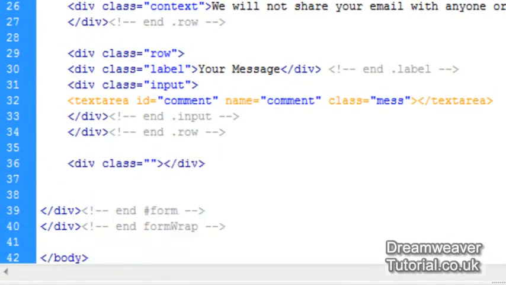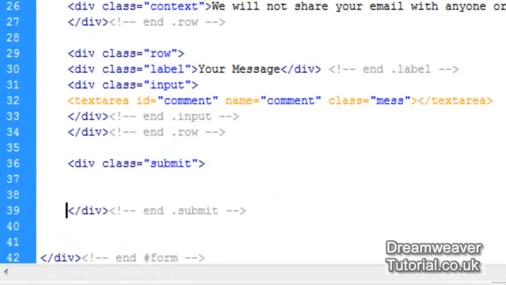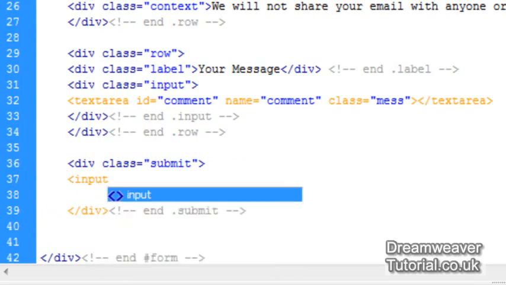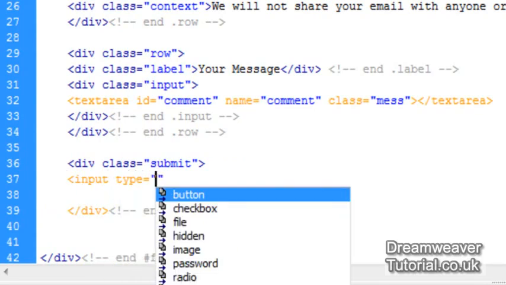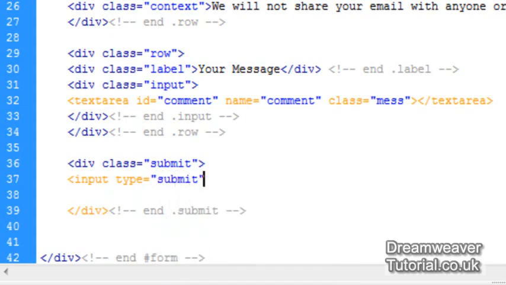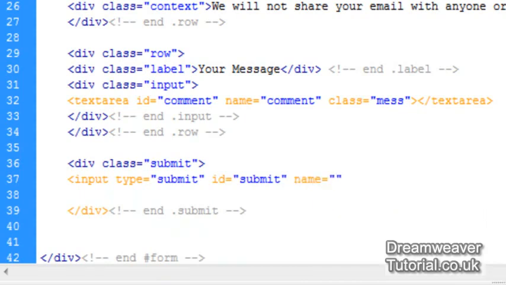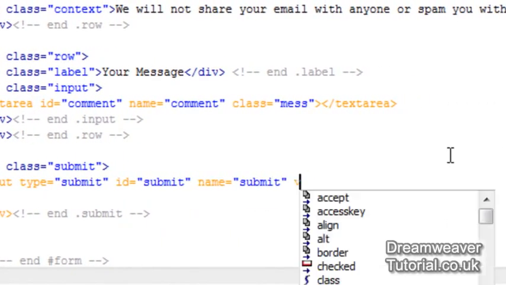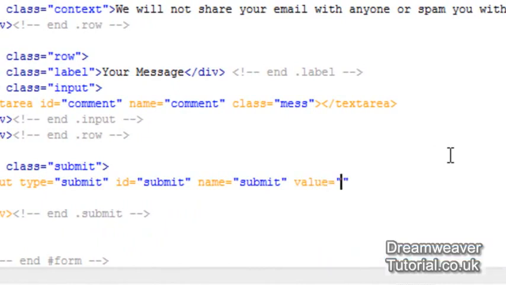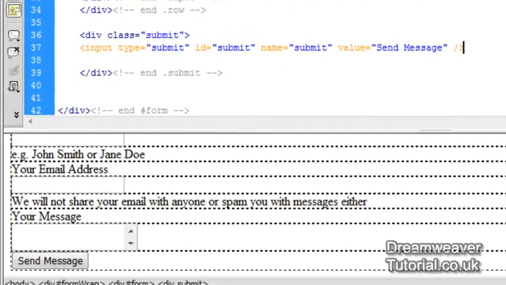So create a space and we'll type div class equals, and we'll give it a class of submit, and we'll place our submit button inside of this div tag. And to create a submit button we need to type input, and the input type will be submit with an ID of submit. So I've typed input type equals submit, we'll give it an ID equal to submit, and we'll name it as submit and we'll also give it a value of send message, and whatever you type into the value area for the submit button is what's going to appear on the text of the button itself.